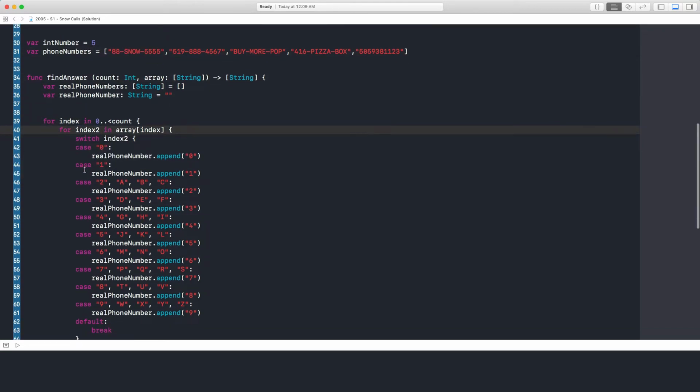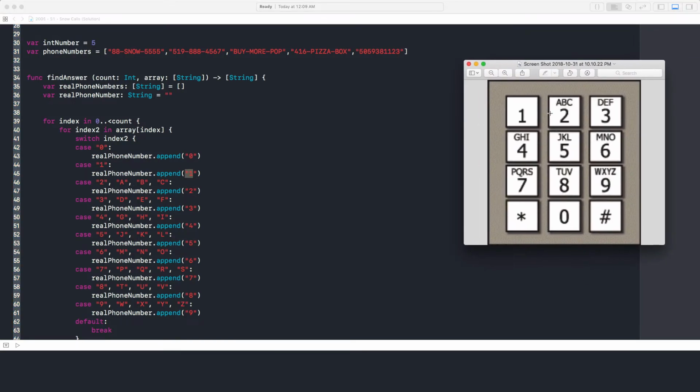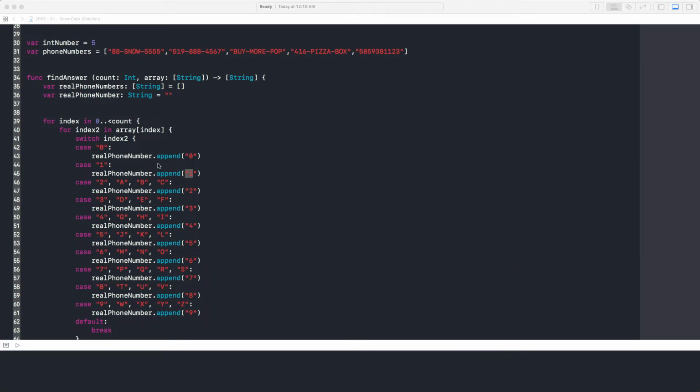And I'm saying, listen, let's look at every character. If the character happens to be a 0, then go to real phone number, which is just a string, and append 0. If it's a 1, append 1. If it's a 2, A, B, or C, because if you look at this, 2, A, B, C, then append a 2. If it's 3, D, E, F, append a 3. And so on and so forth. So I'm iterating through every single character in the string.